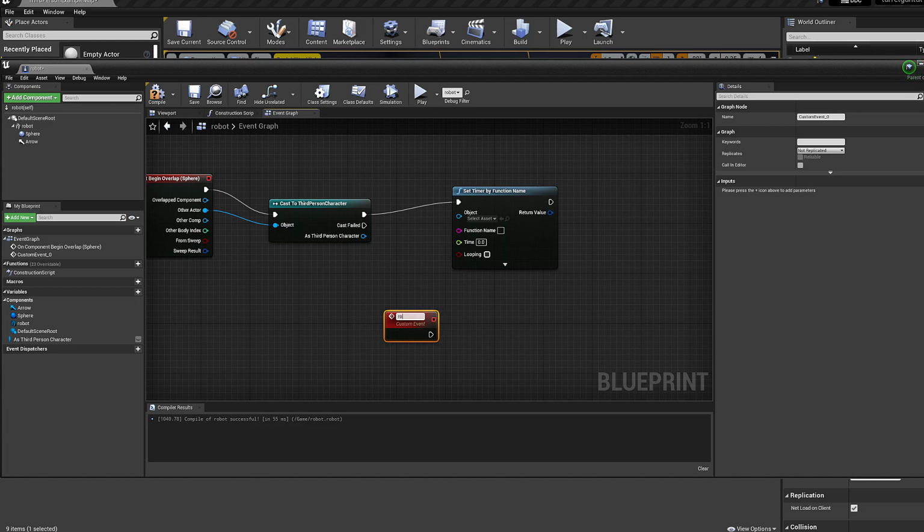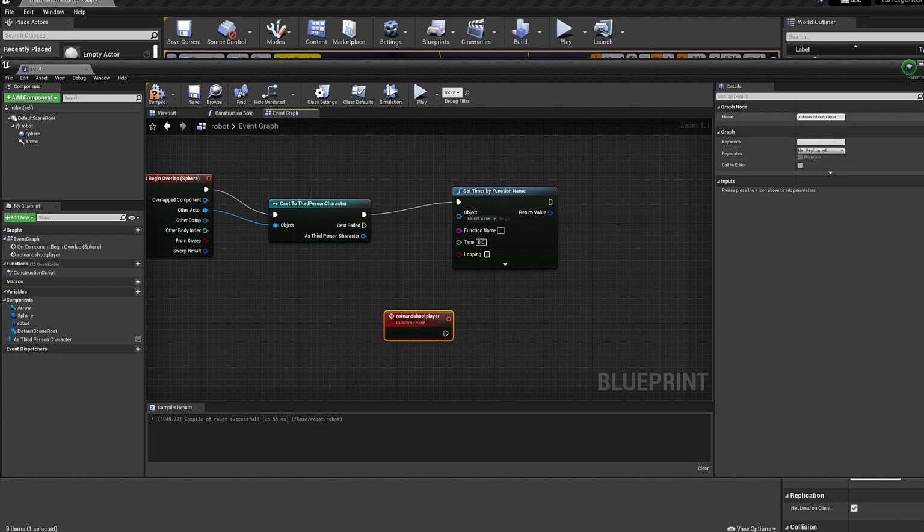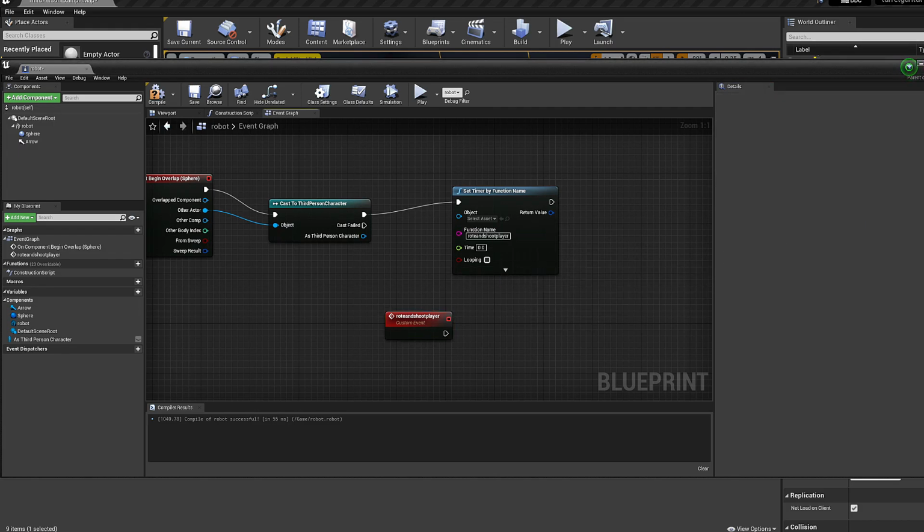So I'm gonna say rotate and shoot player, and what we're then gonna do is I'm gonna highlight it, copy this, and paste it here. Also, you need to make sure to tick looping and set the time to 0.01.